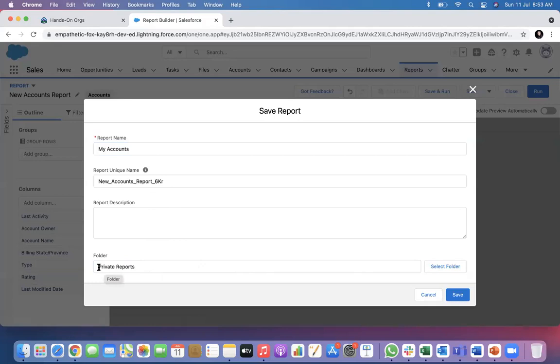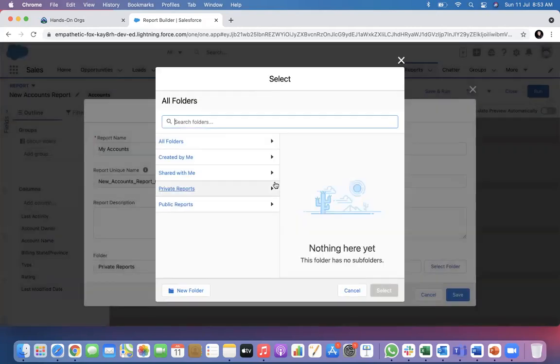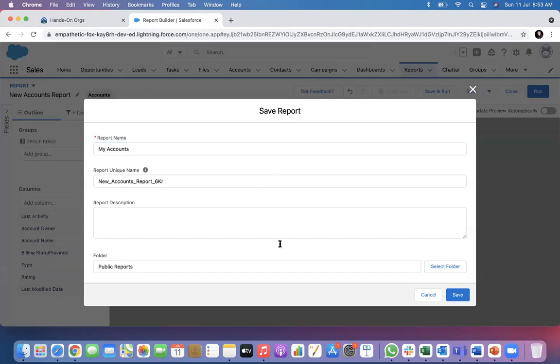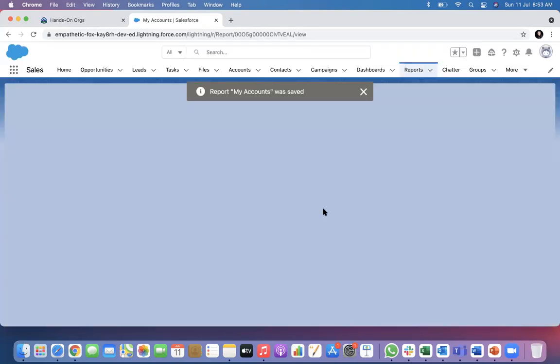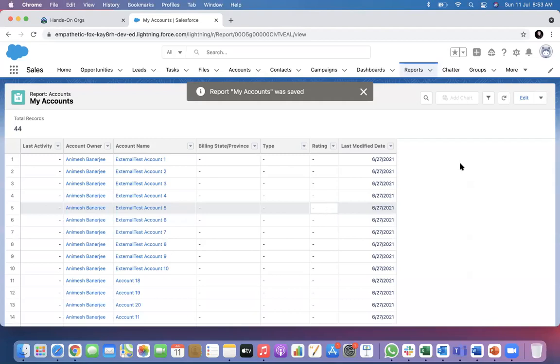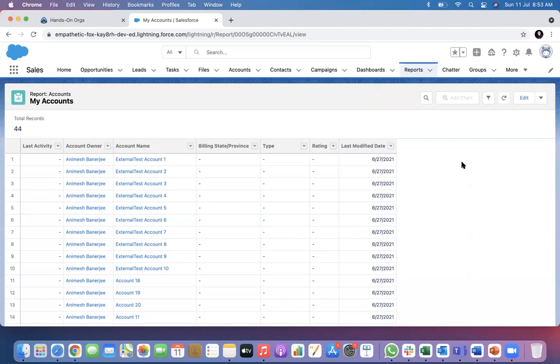So if I make it a private report, in that case, this report is only for me. Nobody else can use this report. But if I make it public and save it in public folders, in that case, this report can be utilized by others also. But please note, they will see the data of their authorization only. So whatever data they can see, your report will show that only. It will not show your data.